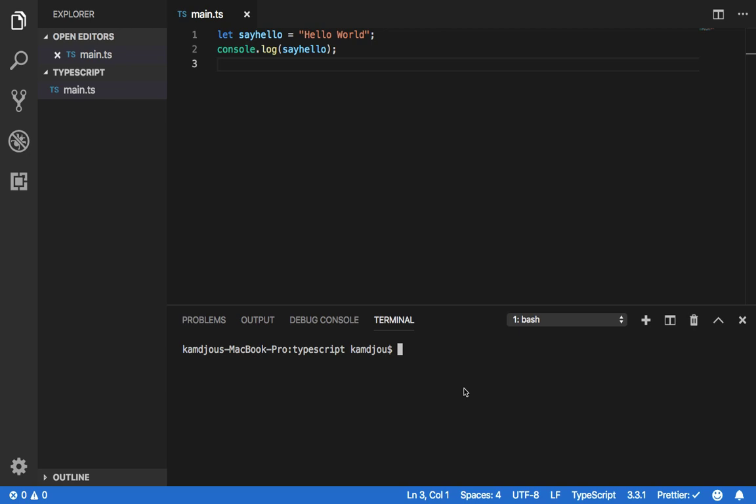To do that now, I'll just do tsc in my command line. TSC means TypeScript compiler, then I give the name of the file that I want to compile, which is main.ts. Now I'll hit enter, and the TypeScript compiler is going to compile my TypeScript code into JavaScript code. So you see that we have one new file here, main.js.